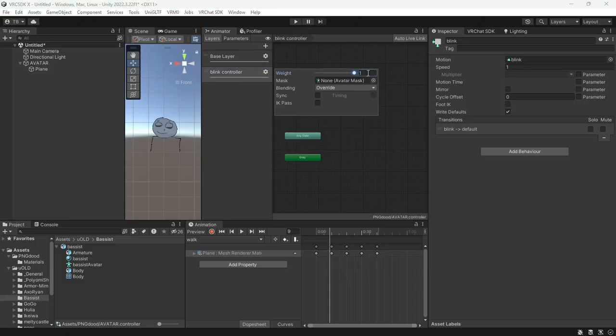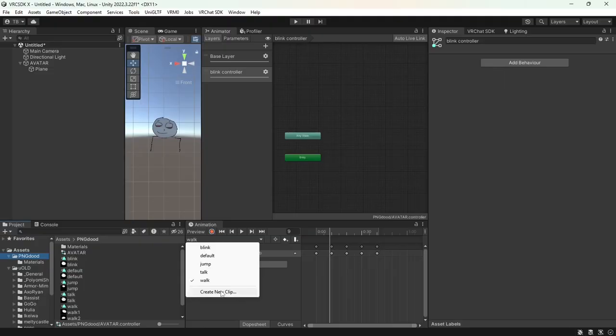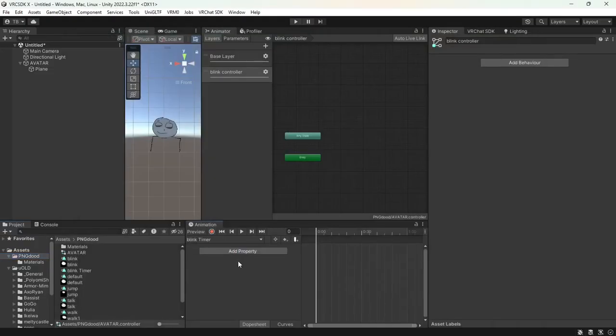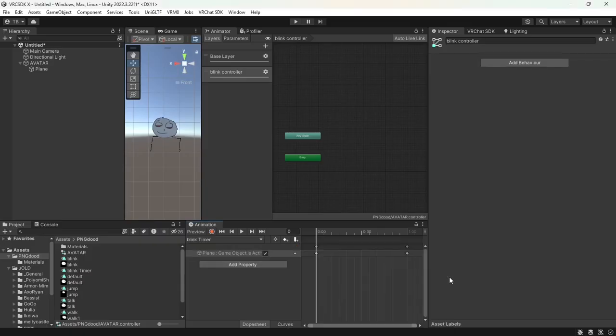Make sure the weight is set to 1. And we're going to want to create a new clip and call it blink timer. Now, all this is going to do is basically have a length to the animation. We don't want to do anything with this, but I'm going to use add property, plain game object is active, and that will create a 1-second animation where nothing happens, basically. It's just an empty 1-second animation.